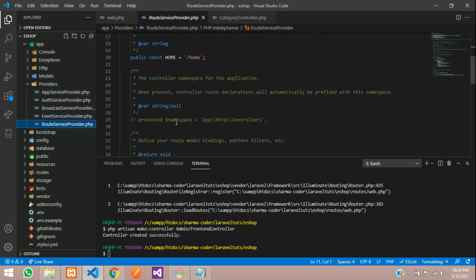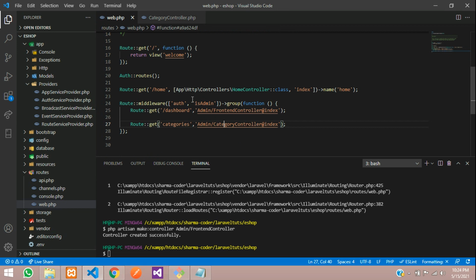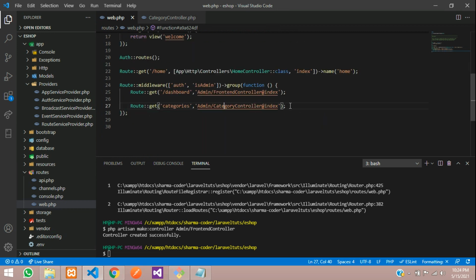Here you will have one thing. You see this line, right? Protected $namespace = 'App\Http\Controllers'. Just uncomment that line, and you will be able to use any new controller in your web.php without calling its path and the class name over here. So now let us check the output for this URL.